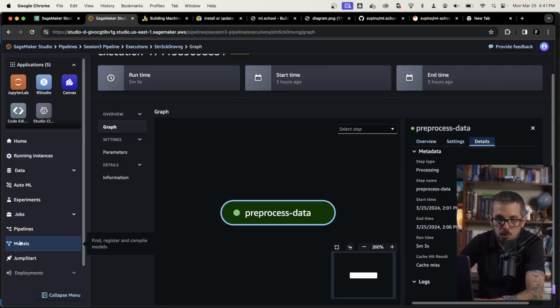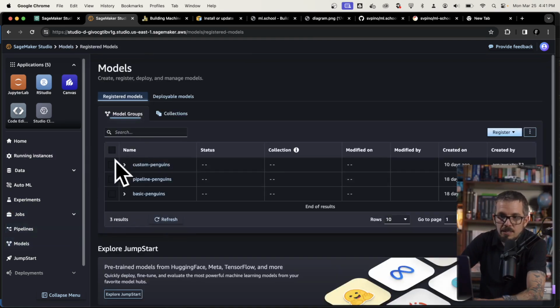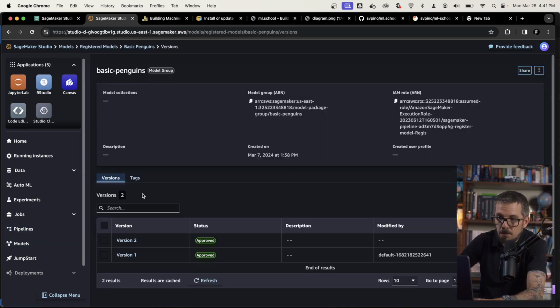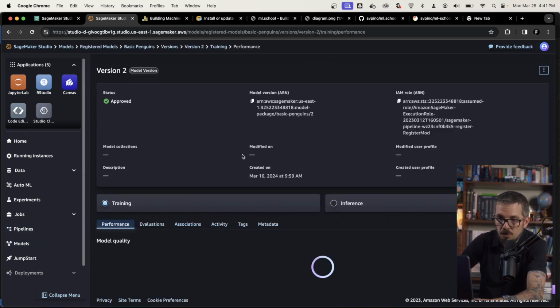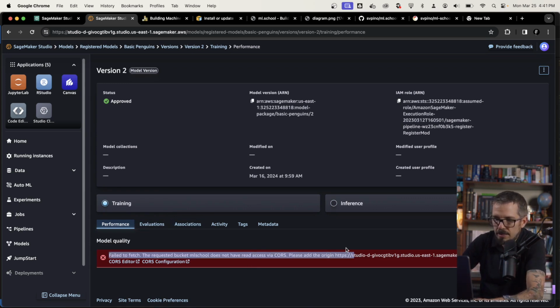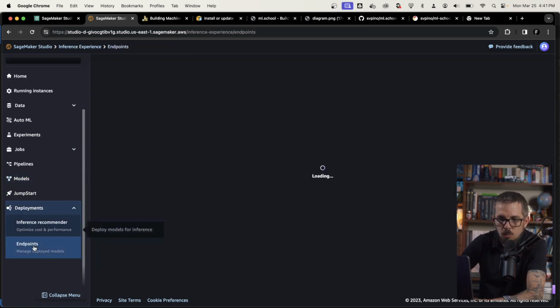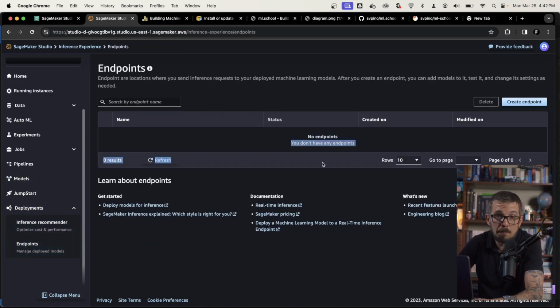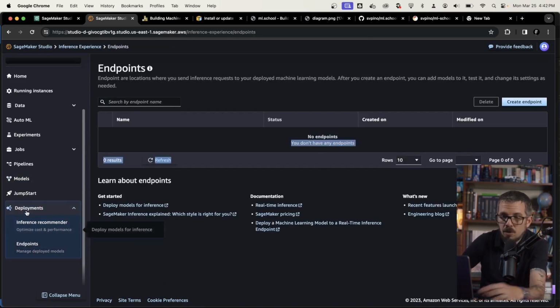We also have models, and this is a lot like the model registry where you can see different models. This is version 2 of a model that's approved, and the performance of that model is loading. You can get the evaluations, activity, tags and metadata of that model. That's awesome. This here, I deleted this; it's not going to work. You can get deployments where you can see endpoints. I don't have any endpoints right now, but you will see the endpoints.